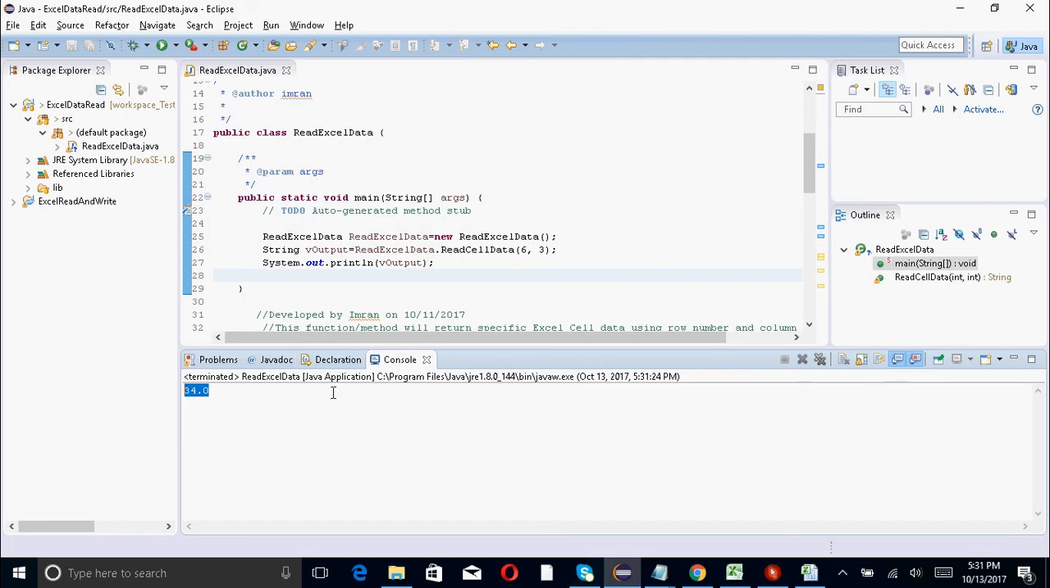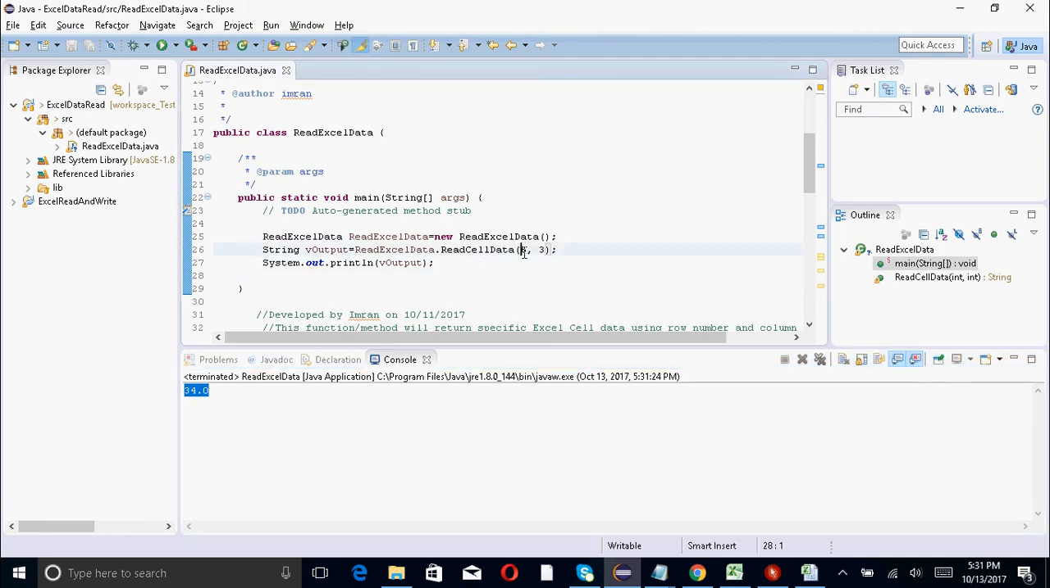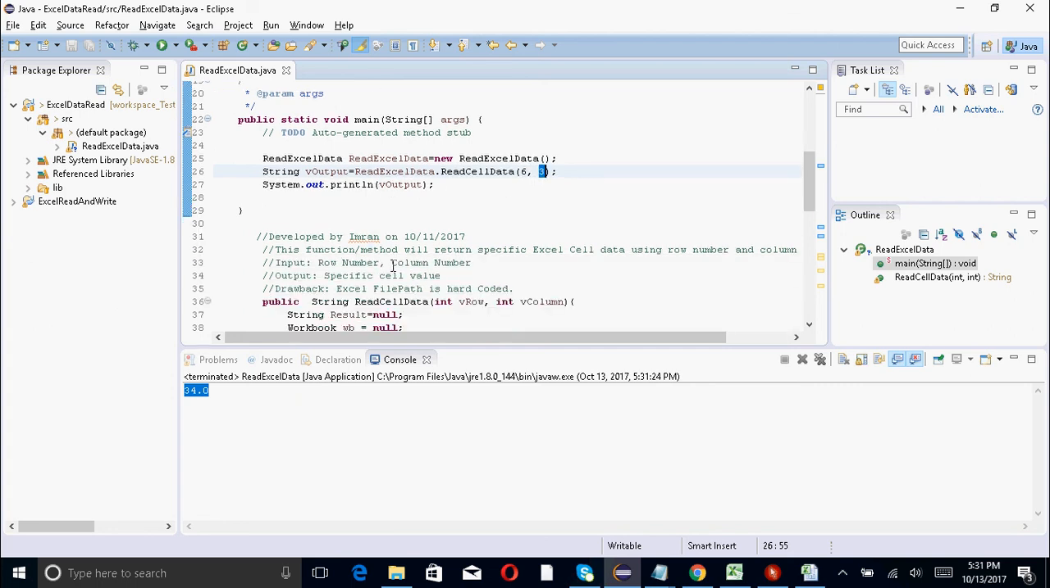So this method will return the cell value. We have to pass the row number and column number, and this method will be very useful for Selenium automation using WebDriver. This method will be really helpful for WebDriver automation using Selenium.